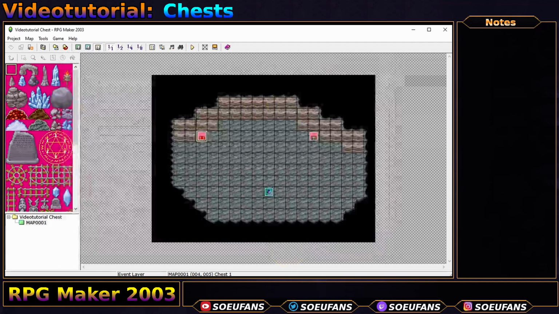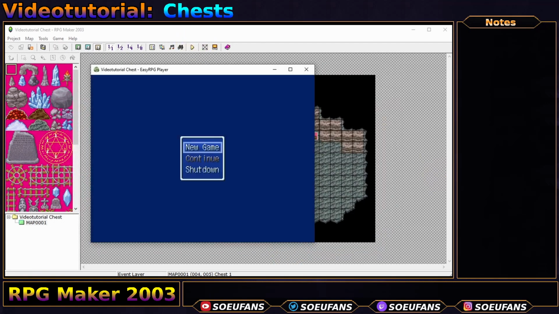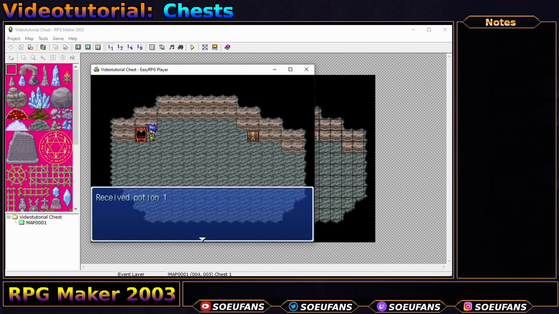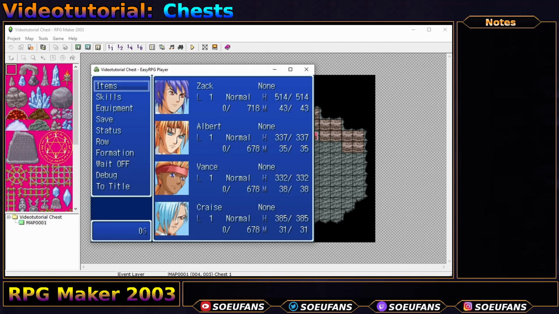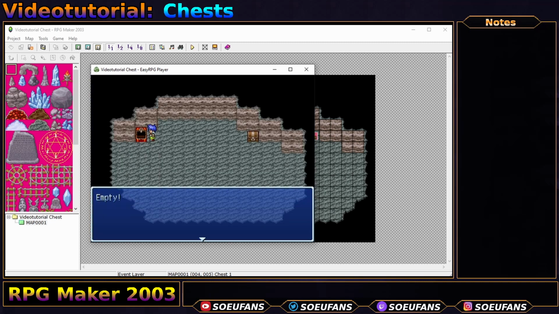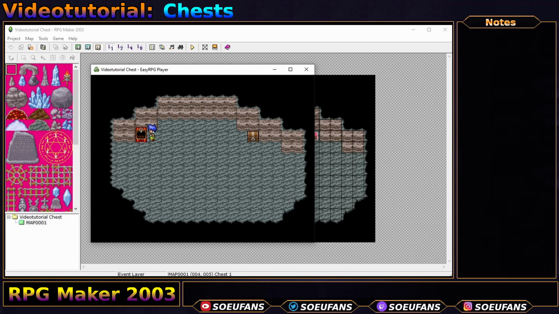Okay, so we can make the last test. You open from the right side and let's do the animations. The show text is good, received potion 1. You can check it, potion 1 is received, and now the chest is empty.